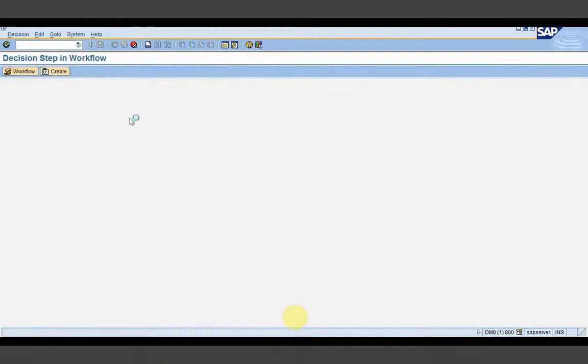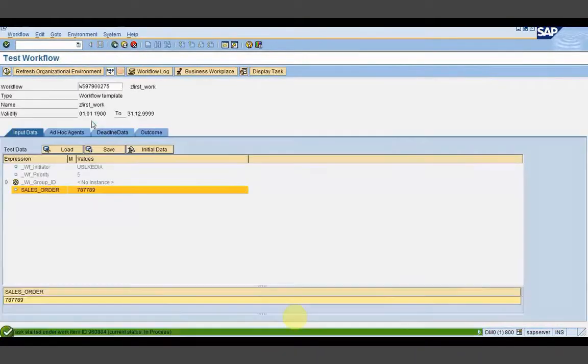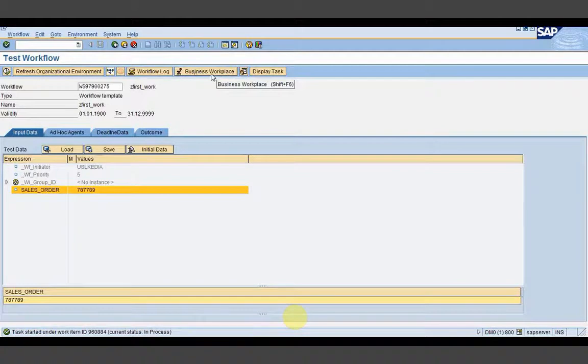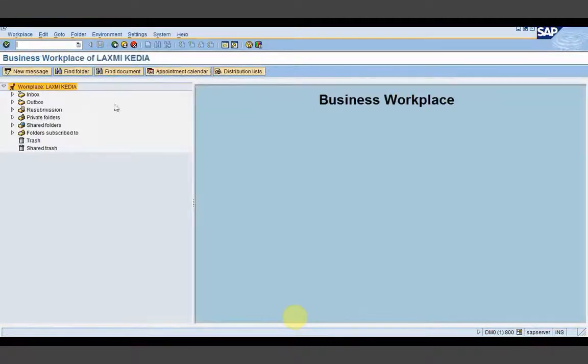Just click on cross. Now I will be showing you through Business Workplace. Here you can see one button is present over here called Business Workplace. You can directly navigate through here, or else you can go to the transaction SBWP, and through there you can just execute or see the work item. So I'm just navigating directly from here. It has taken me to the Business Workplace, that is called the inbox of the user.